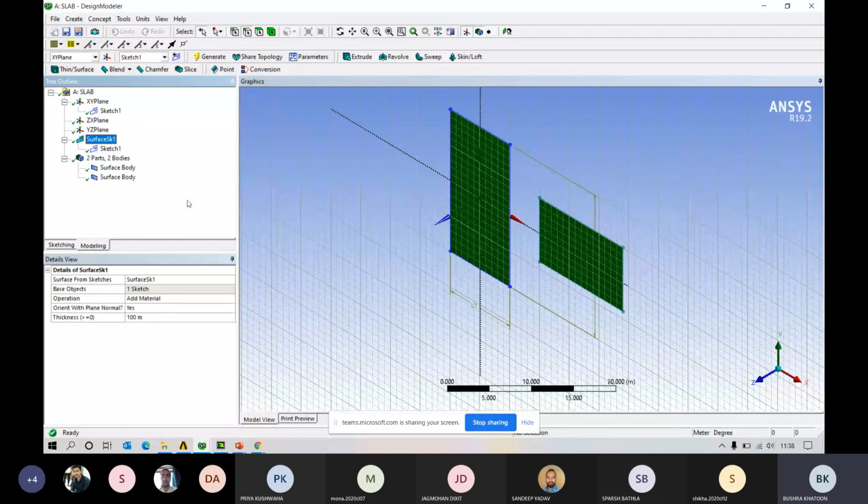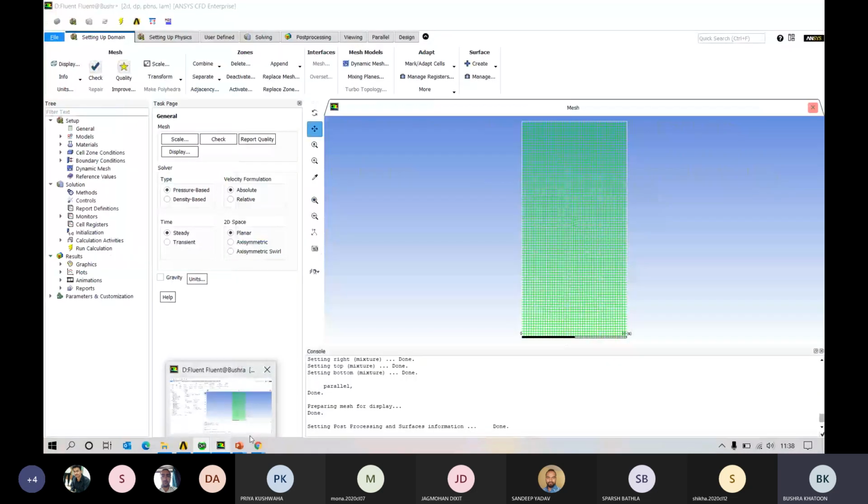Okay, so once you have submitted these values, after every step you have to generate, means whenever you edit in Design Modeler or the meshing cell, or after a single kind of editing you have to generate to see the changes. Okay, so I have given the values and have generated, but it's not working because of this internet issue.